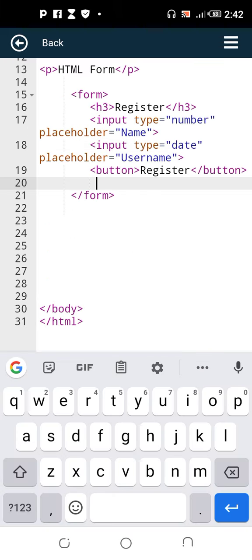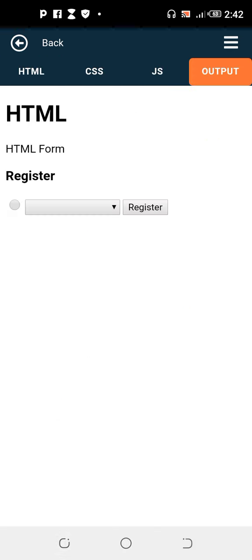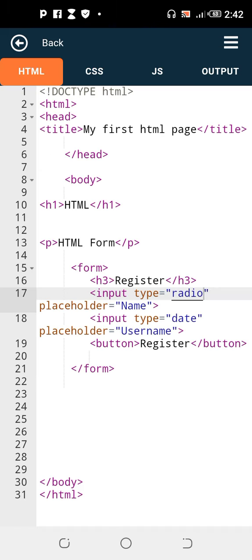Then the next input type that we can also talk about is a radio. So I'll just do radio. And then if we should view this, then we can have this small button we can click. You can see it. We can tap it to make a selection. And that is called radio.